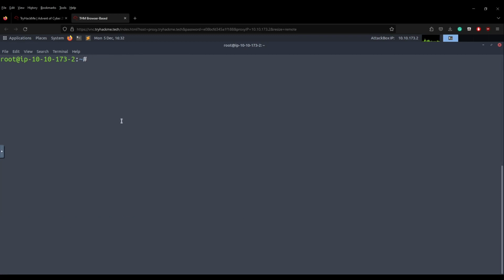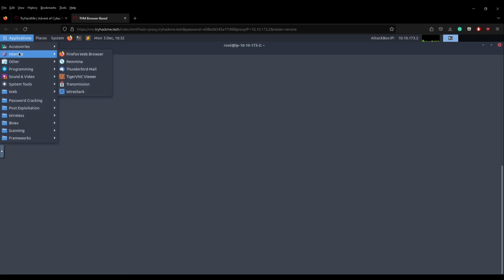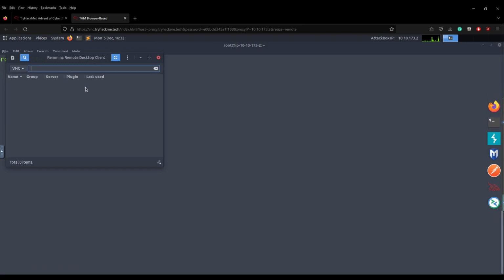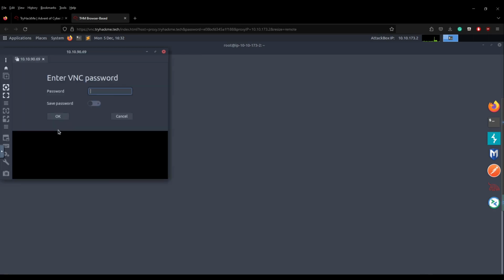So the next thing I'm going to do is attempt to connect to the VNC server straight away. Just click cancel on the keyring, and then I'm going to select VNC and put in the IP 10.10.90.69, and you can see that it's just asking for a password, so there's no username, which is going to help us with our attack later on when we guess the password with Hydra.